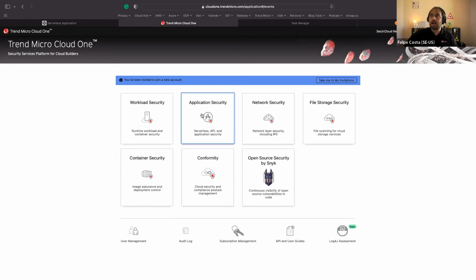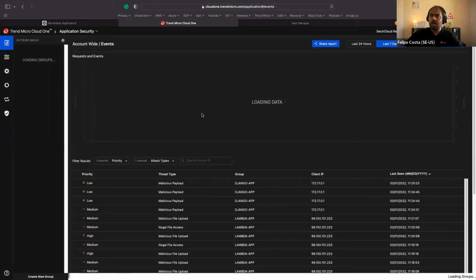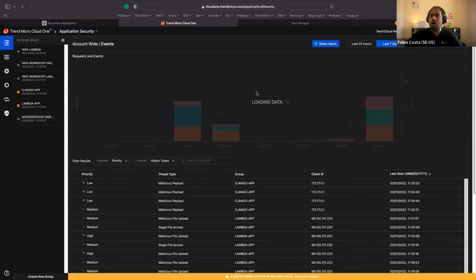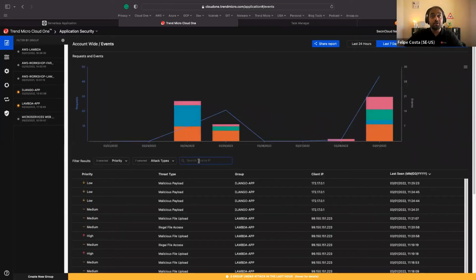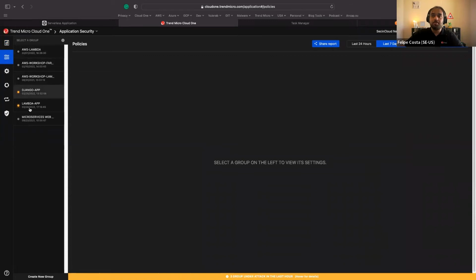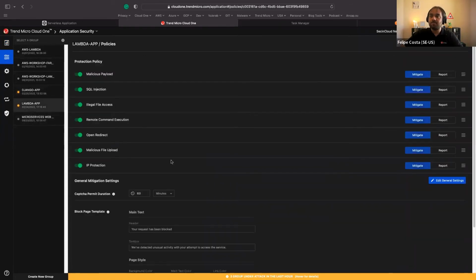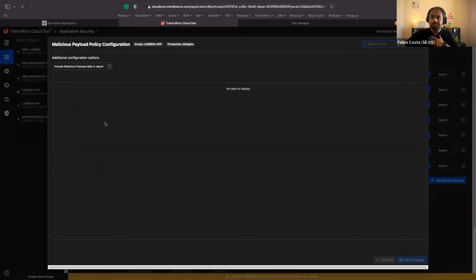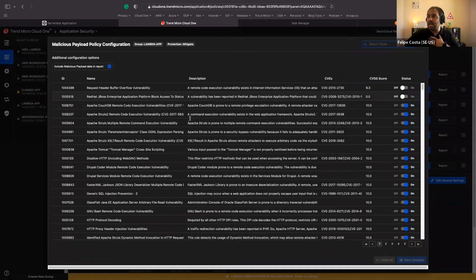So let's go to the application security part. Here I have many different components. I can see all the events for my Lambda functions and for my serverless containers as well. If I go to the group policy, I can change the policies. For example, here I have my Lambda app, and I have many different security controls. I have malicious upload, that is essentially my IPS. In my IPS, I can enable or disable different vulnerabilities.